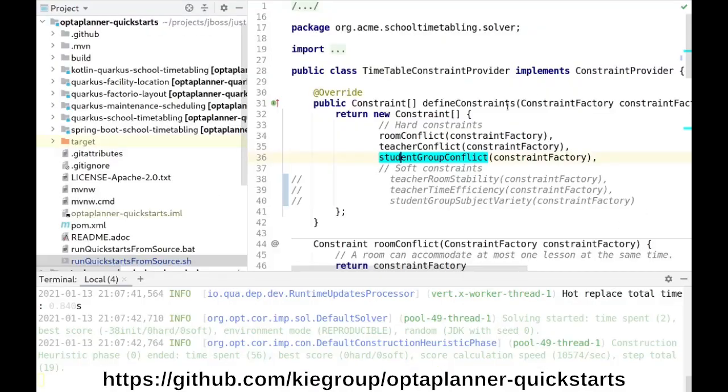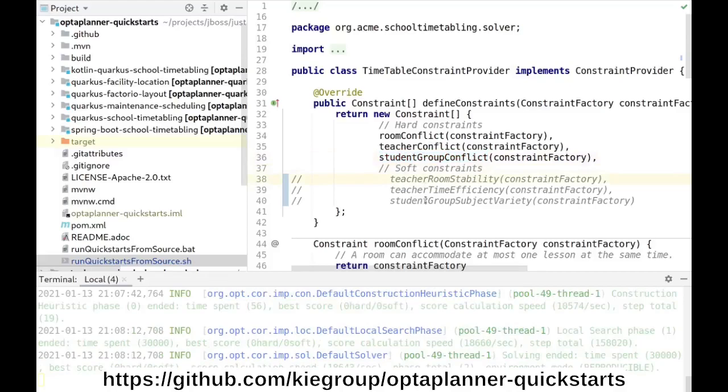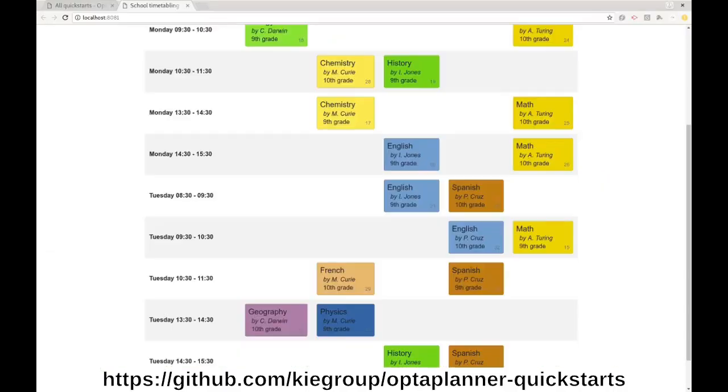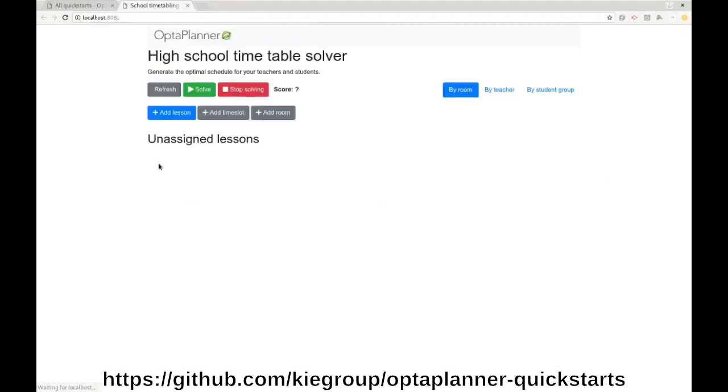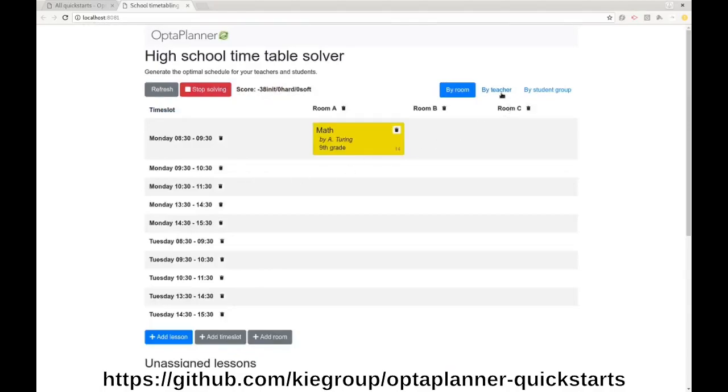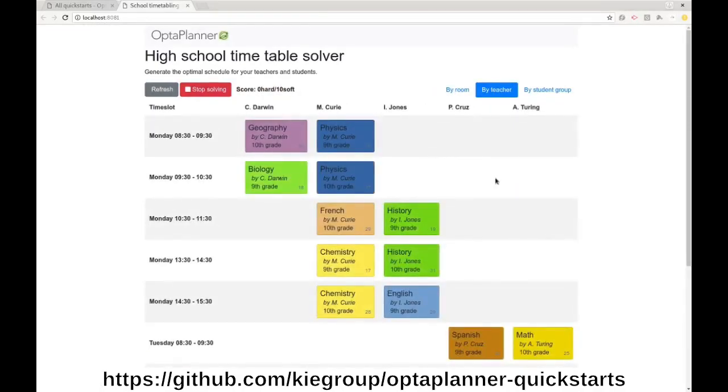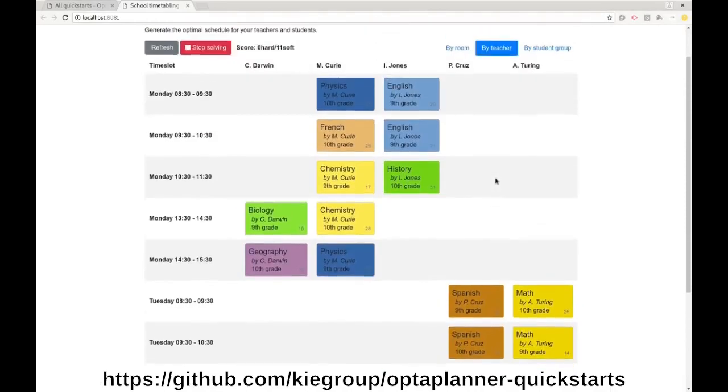And that too, of course, we can fix with what we call soft constraints. And so here I have a number of soft constraints. Let me take the teacher time efficiency constraint, add that in, and let's take a look at what that does for us. So we refresh the page again, we solve again, we take a look at the teacher view, and you can see we get much more compact schedules for the teachers.